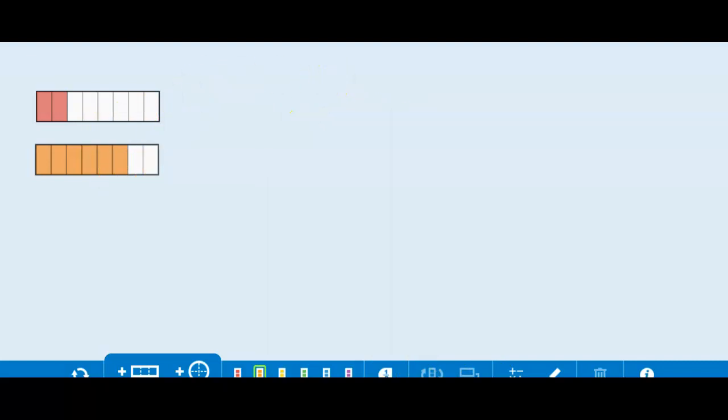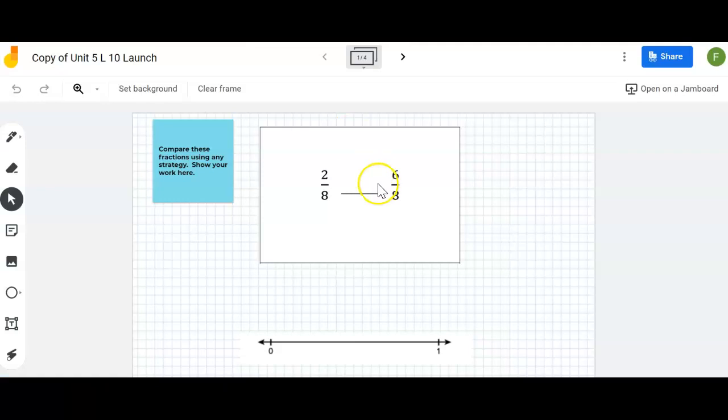But keep in mind, when you're on that Jamboard, you're going to have to draw your own. You can come here first if you need to, but then I'll go to the actual Jamboard. So when you go to the Jamboard, we've already proven that 2/8 is less than 6/8, and we did a tape diagram to prove that.